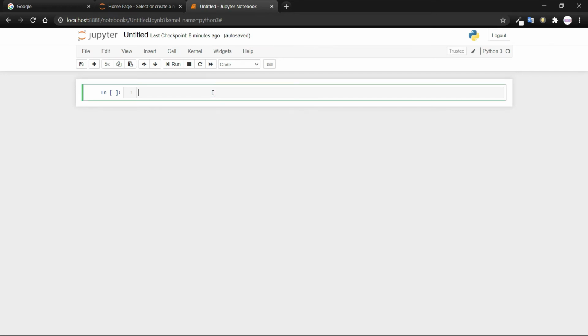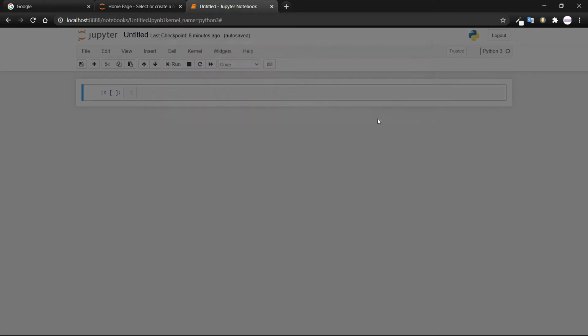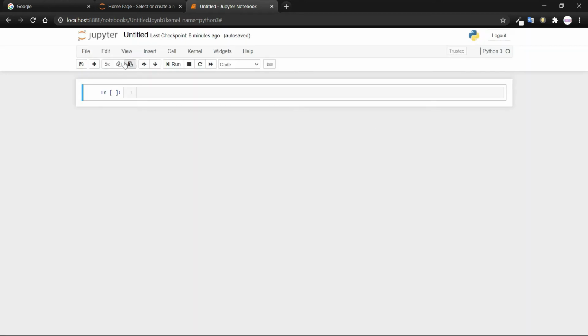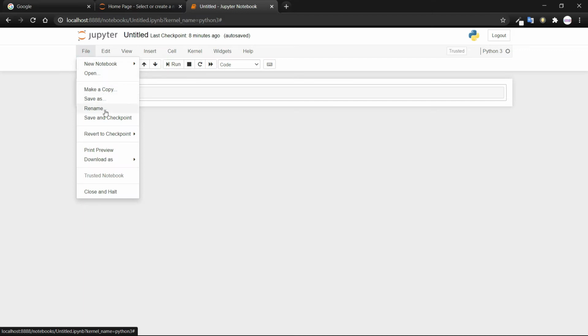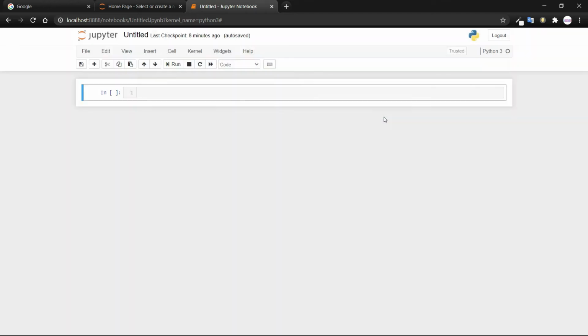This is the area where you can write your Python code, and you can see the file name here. If you want to rename this file, just click on the name, and here you can give it a new name and then press the Rename button. There is also another way to rename the file. Go to the File tab and click the Rename button, and in the same way you can give it a new name again and press the Rename button.